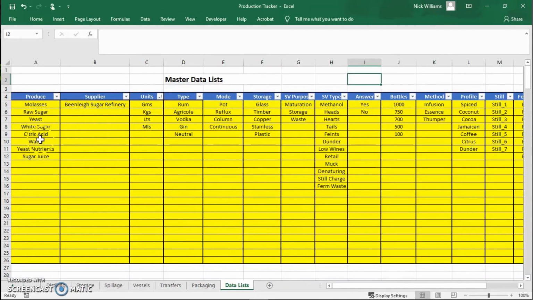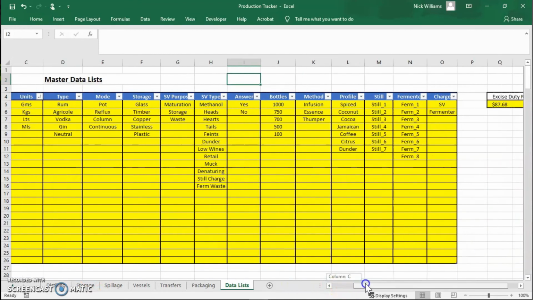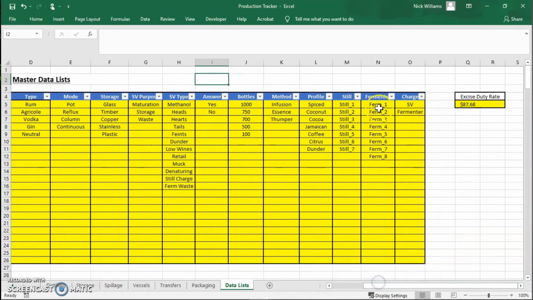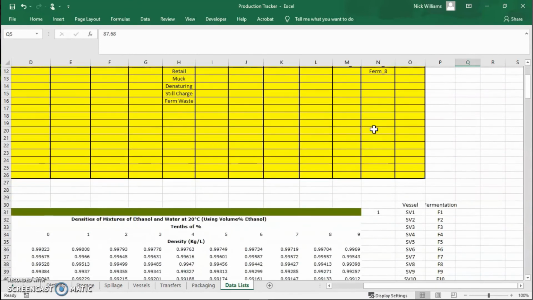So I'm using master data lists for all my data, so as I can change it. So I can put in the suppliers and keep changing that and adding to that. The stills, the fermenters. So any of the drop-down lists that I'm using, this is the master of where I'm getting that information from. And of course the master of the excise duty tax, which is 87.68.